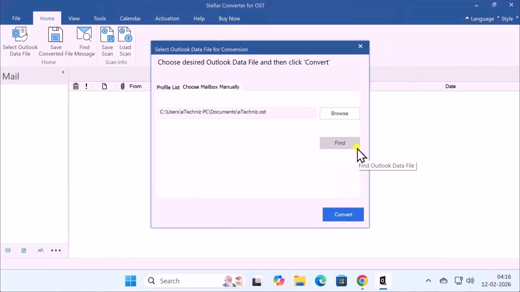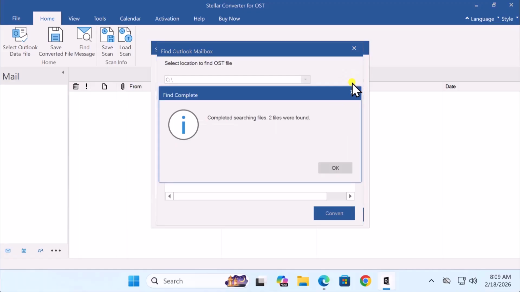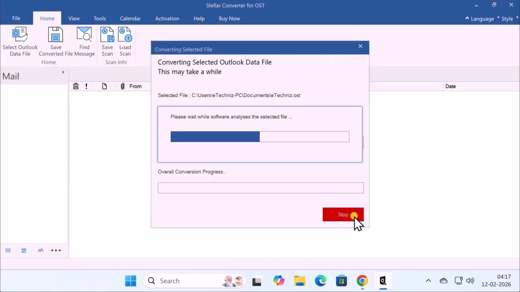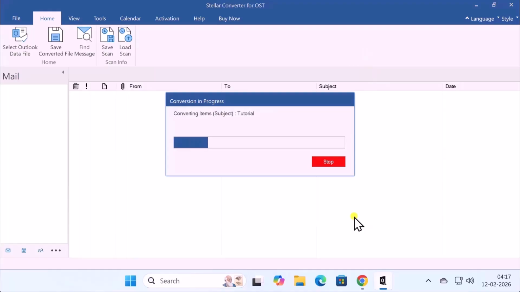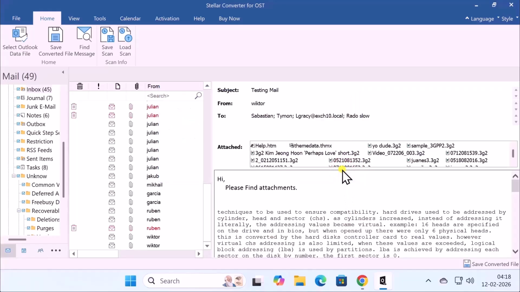Or you choose Find option, then select the drive and click on Find. Click on OK. Here, you can see it found the file. Select it and click on Convert. The software checks the mailbox database and processing time varies according to file size. Once it's complete, click on OK.